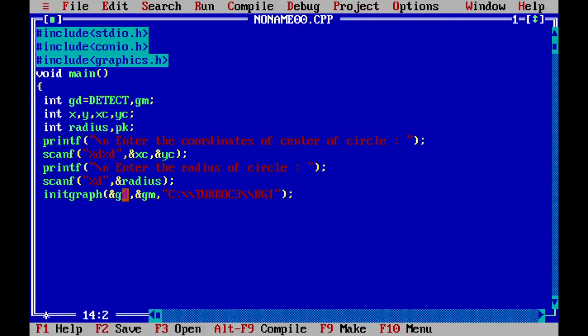The syntax of the initgraph function is that we have to pass three parameters. First is the address of the gd variable, second the address of the gm variable, and third is the location or address or path of the BGI file. What is a .bgi file? A .bgi file is a graphics driver file, and we have to write the address or location of this file. So in my system, this file is stored in C drive, and inside C drive there is a TurboC3 folder, and inside this folder there is the .bgi file. So I have written the location of this file in double inverted commas.